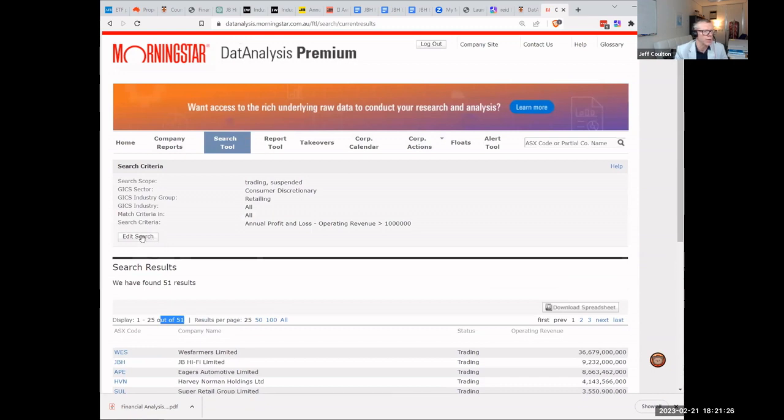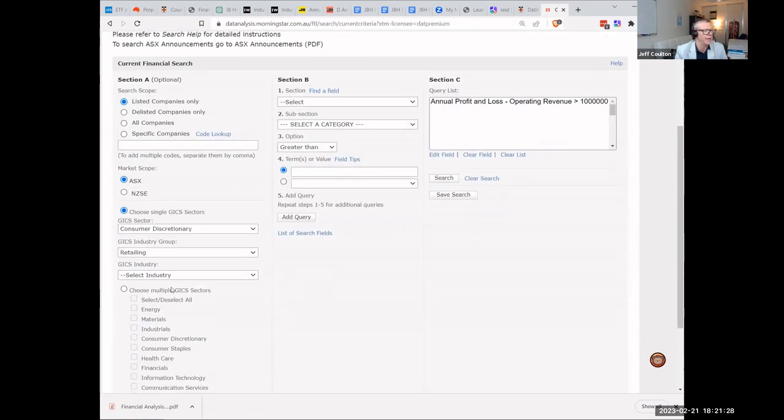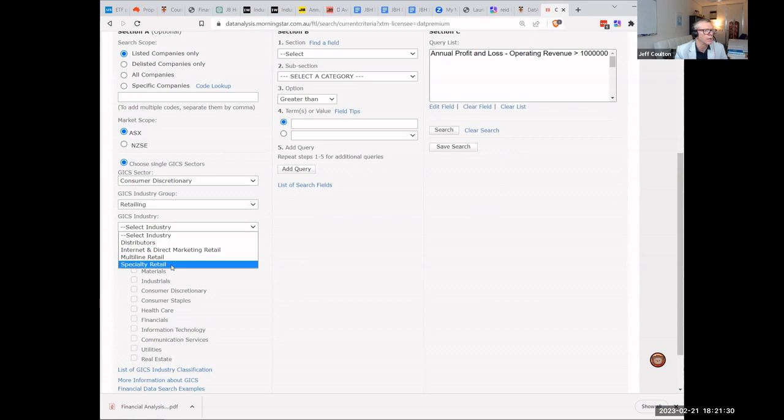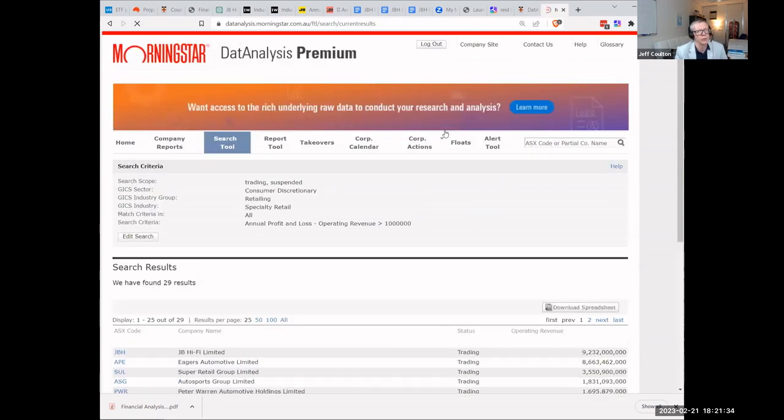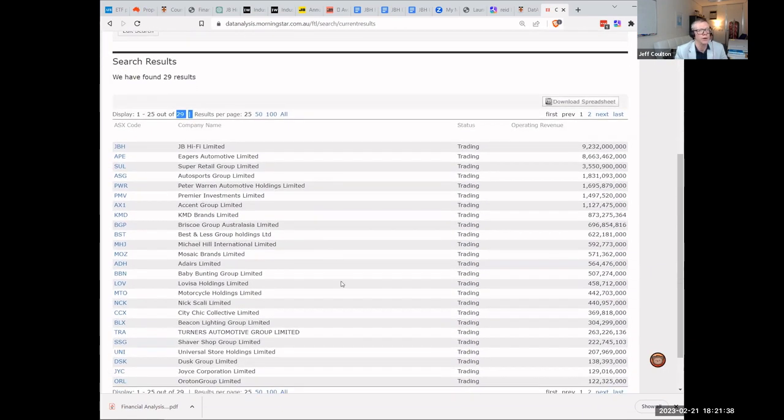Then I'm going to click on edit search again, and I'm now going to click on specialty retailer, which is where JB Hi-Fi comes in. I'm going to click search again. Now I'm down to 29, and we can see those 29 here. So the number of firms becomes lower the tighter your industry definition is.